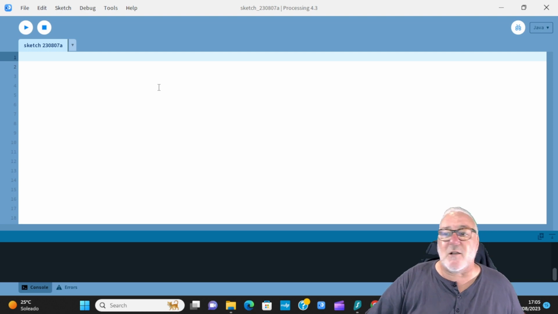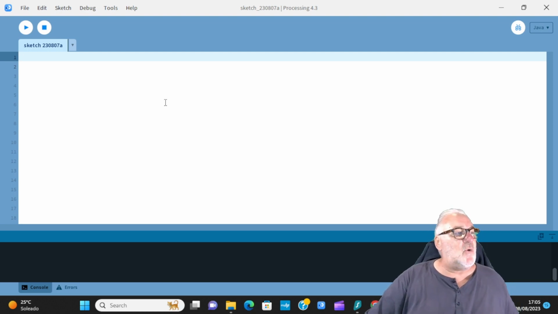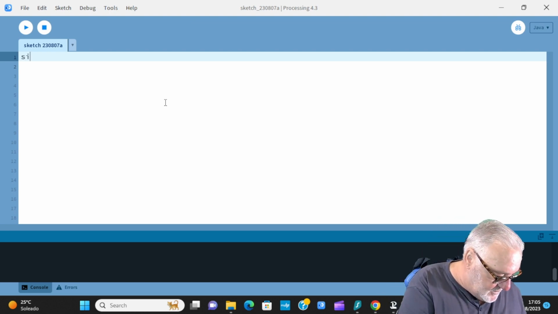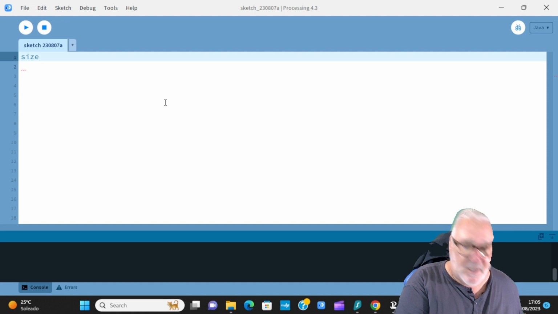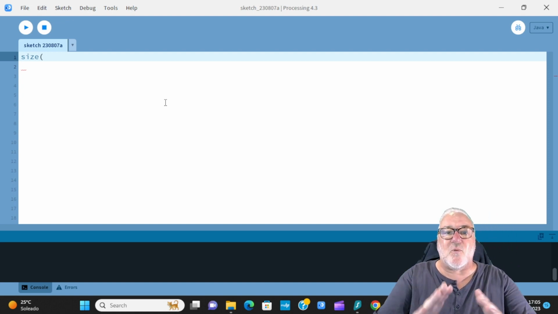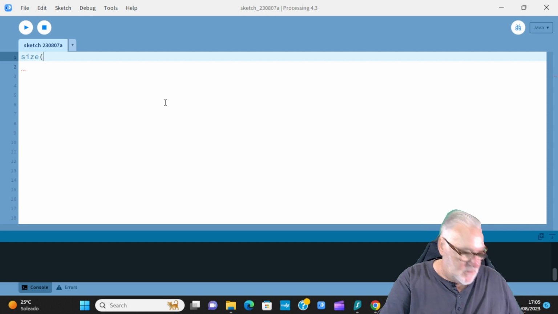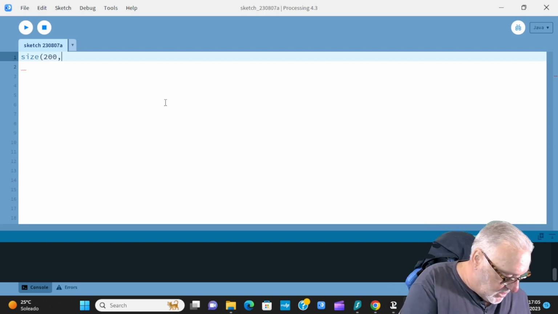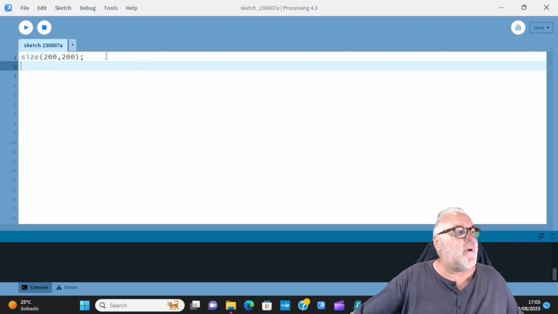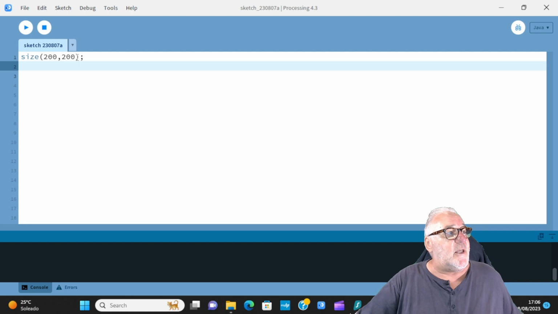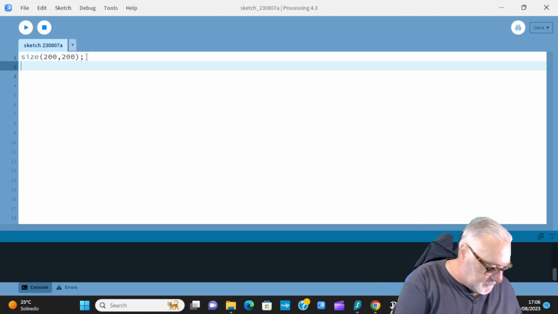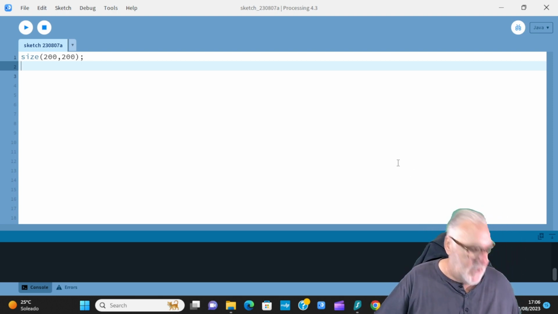All right, so let's just quickly do this, just to show you black and white. So, size, brackets on. Now this is the size of the window that we want to pop up. It's 200, 200, brackets off, semicolon, enter. Remembering, in the Arduino IDE, we get auto brackets, but in this one, we have to do it all manually. And don't forget the semicolon.